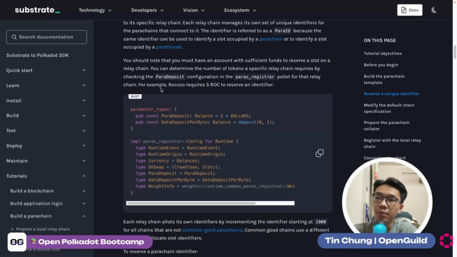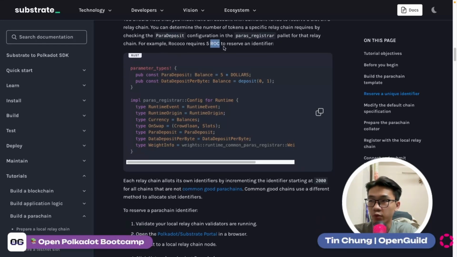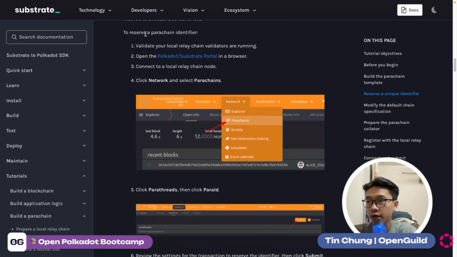You can determine the number of tokens a specific relay chain requires by checking the para deposit configuration in the paras registrar pallet for that relay chain. For example, Rococo requires 5 ROC, the native token of Rococo, to reserve the identifier. And here, because I don't have any relay chain node running right now, we're going to follow the guide. To reserve the parachain identifier, you're going to validate that your local relay chain validators are running. Open the Polkadot Substrate portal in the browser and connect to a local relay chain node.